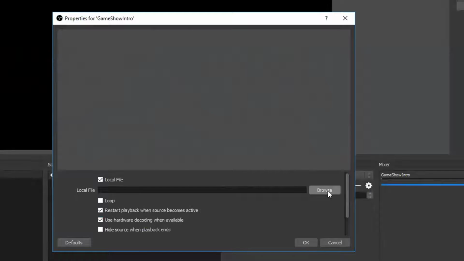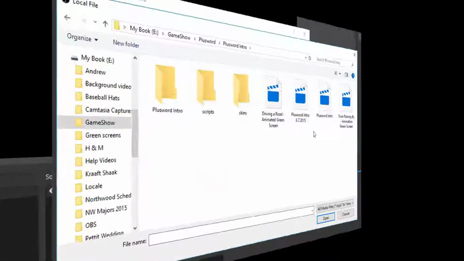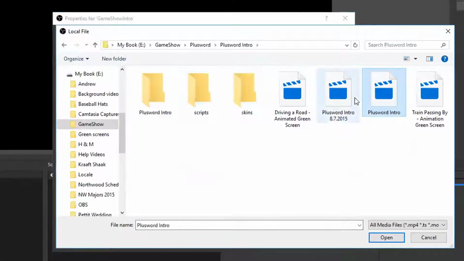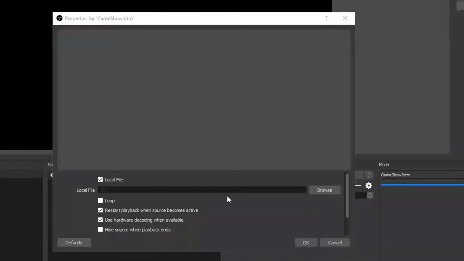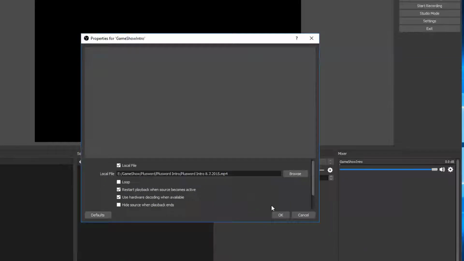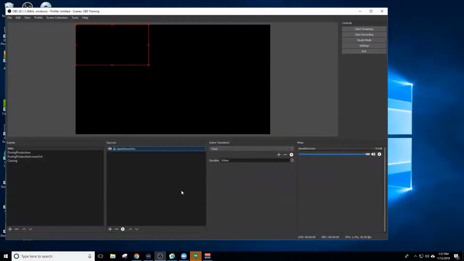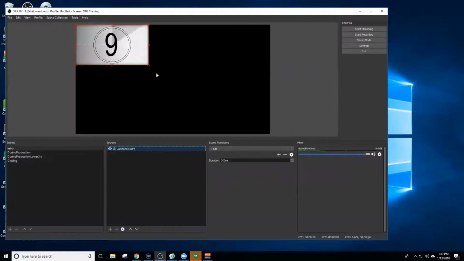Okay, so I'm going to browse for it. So I'm going to go in. I'm going to try and find the intro, which is the 8.7, the latest one that I have, and hit open. Okay, so there it is, and I hit OK. So now it's in there, and you can see it actually playing. You can see it going. Now notice how small it is.